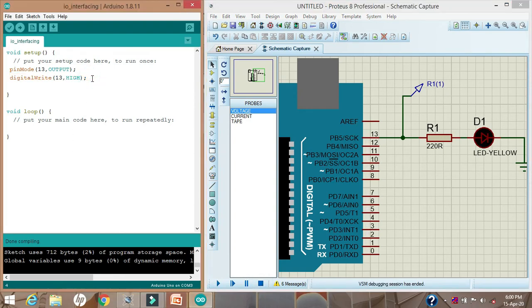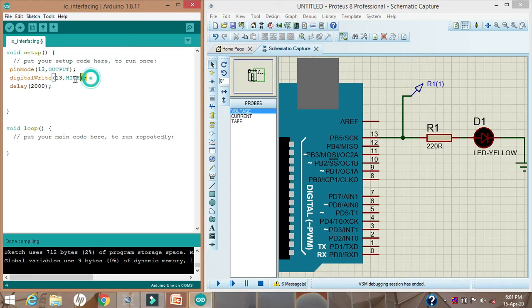Now let us slightly modify the program here. I want this LED to be on for 2 seconds, so that's why I will apply delay. This is the function to introduce delay in my program. So I want a 2-second delay, so I'll write 2000, because this function takes delay in milliseconds, so 2000 milliseconds equals 2 seconds. Then I want this to go low, so I will copy this line, then paste, and I want this LED to be off after 2 seconds, so I will write here low.